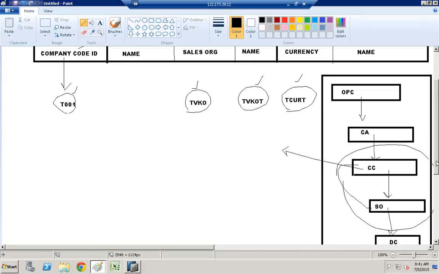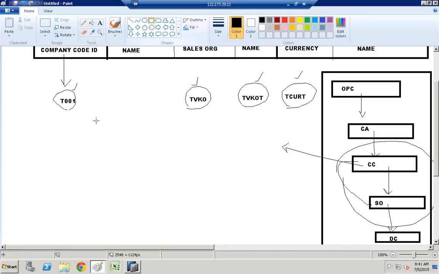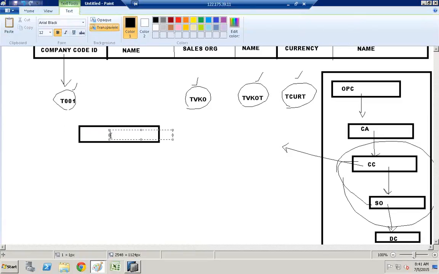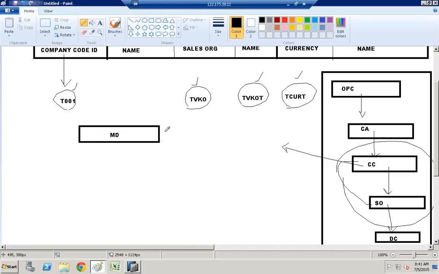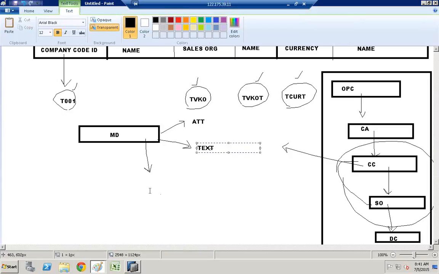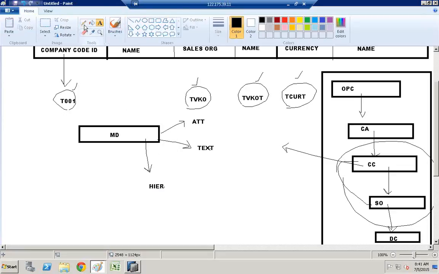Now just to give you one basic concept I would like to discuss over here. This master data is subdivided into three types. One is attributes, here we call it attribute. The second one is text, and the third one is hierarchy. Now what are attributes? Attributes are something which give more details about an entity.